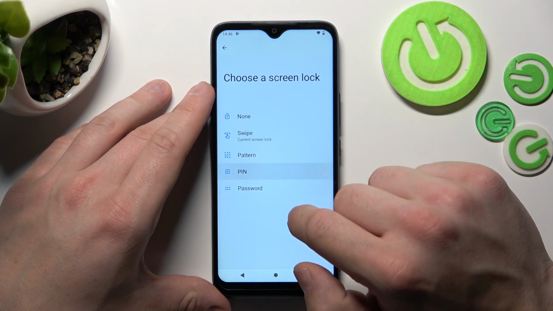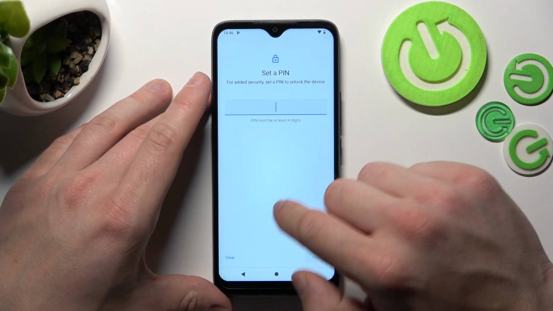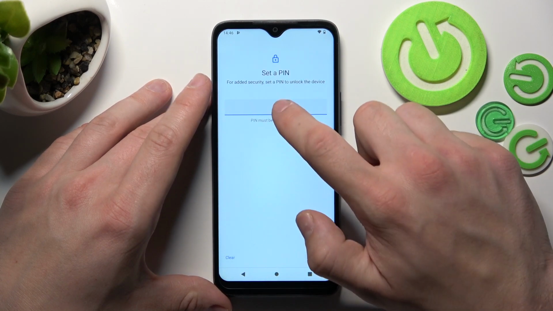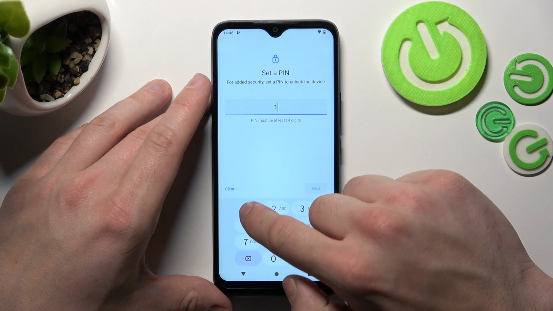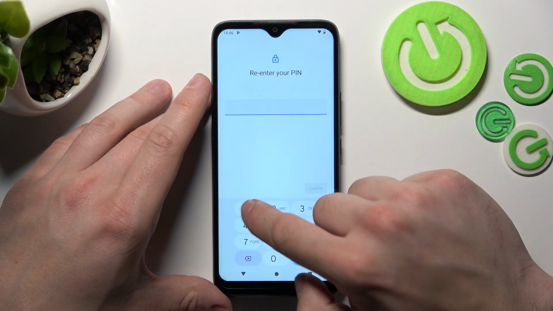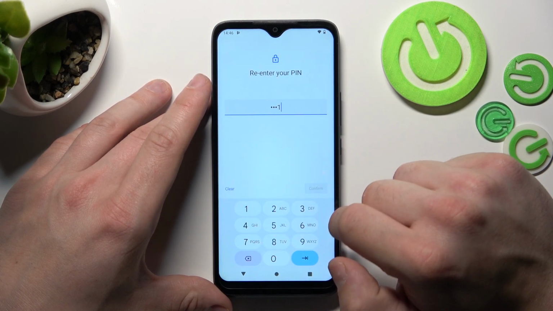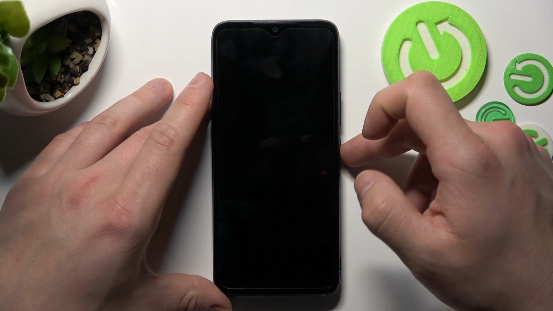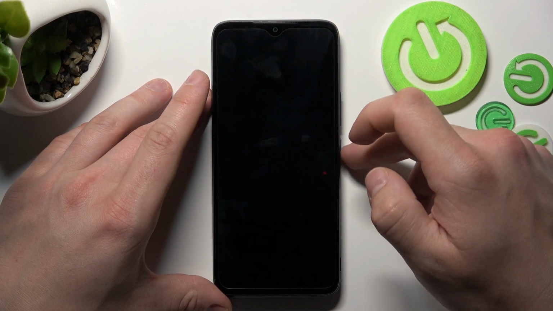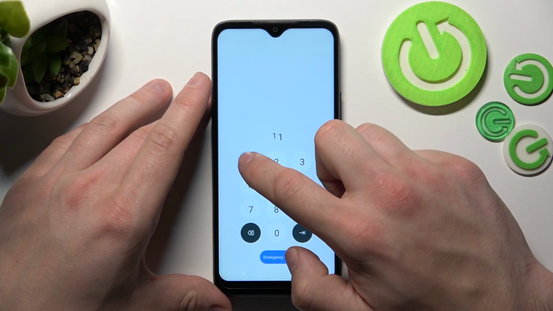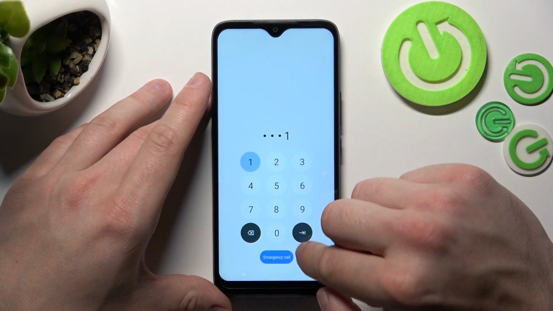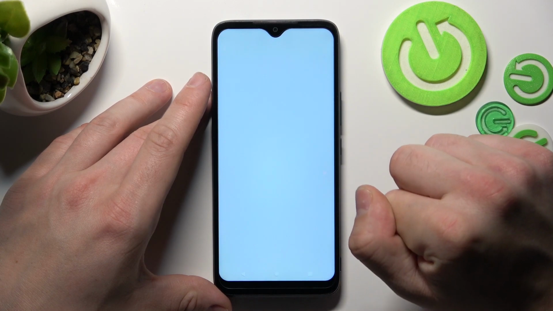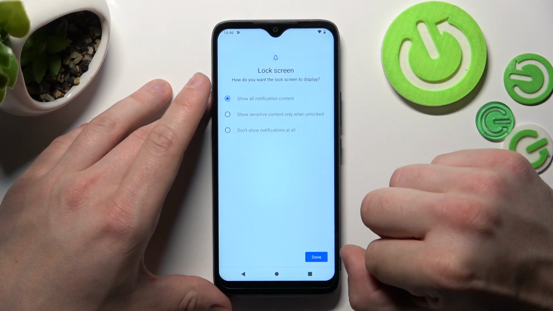Then let's select pin. To use pin, enter at least 4 digits. Tap done.